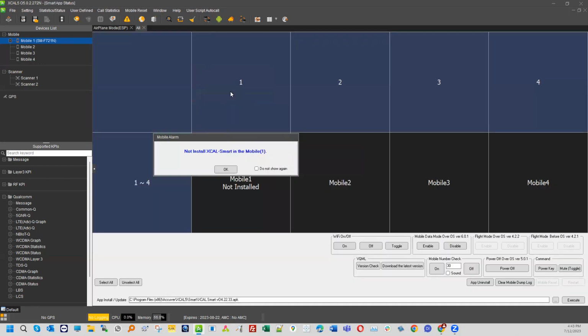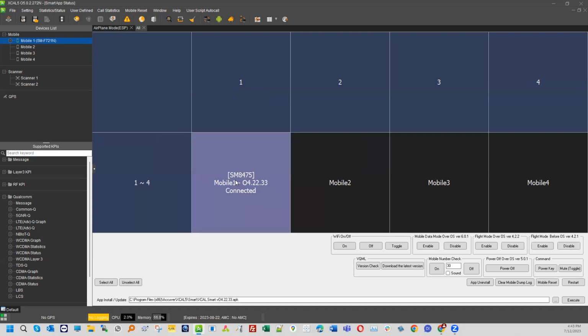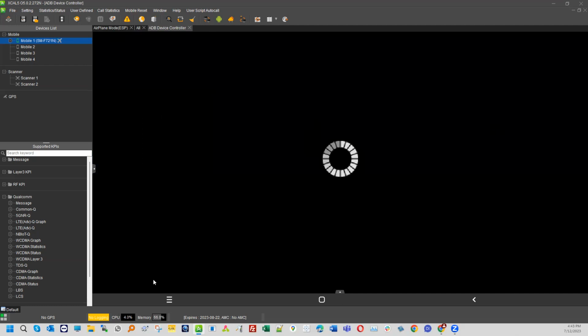It has been installed, and I'm enabling the permissions needed to run. Okay, so it has been updated, and I will show you the screen again.